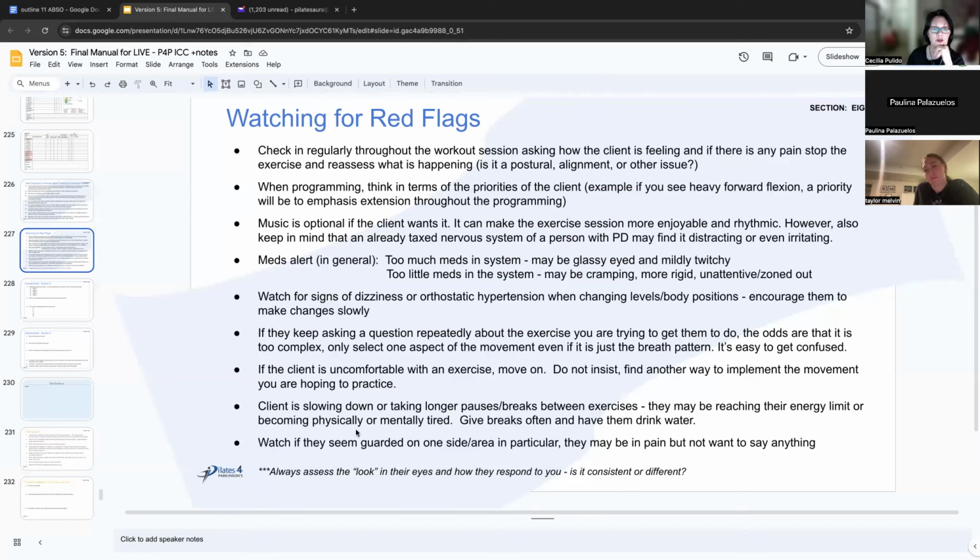If the client's taking it slow or taking longer pauses or breaks between exercises, they might be reaching their energy limit or becoming physically or mentally tired. That's why we give breaks every 2 to 3 exercises and we have them drink water. And sometimes, they may be guarded on one side more than on the other.